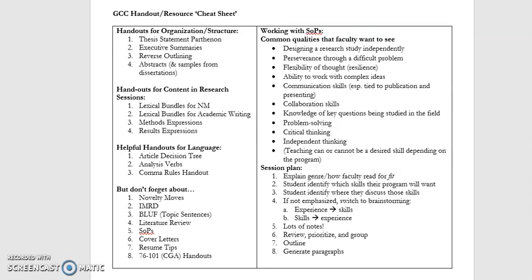So here I've included this thesis statement Parthenon handout, which I think is really useful for showing visually how thesis statements can be created versus just relying on an out loud description of what a thesis statement should be. I've also included the executive summaries handout because that's a genre that I'm a little bit unfamiliar with, as well as the reverse outlining handout, which I think could be useful for sending away with students after we have reverse outlines so that they can have a record of how to do that on their own.